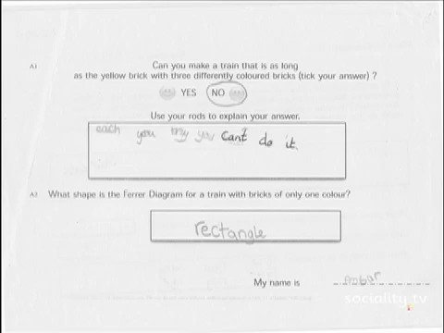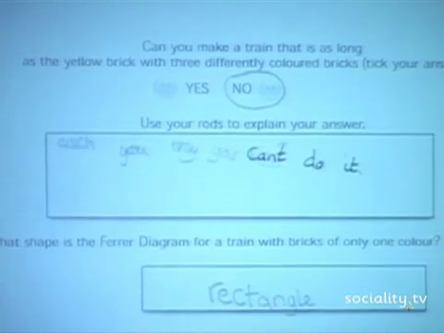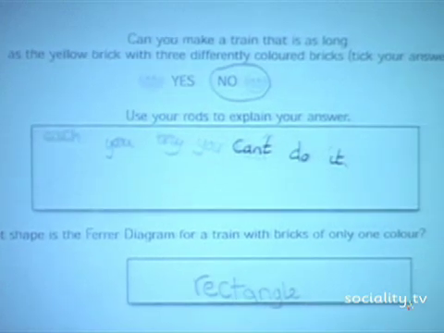So can you make a train as long as a yellow brick with 3 differently colored bricks from your box? The child will give a reason, and then they say, you can't, and each way you try, you can't do it. Next question uses knowledge of shape and space, which is otherwise taught totally independent of any application. We ask the child, what shape is a Ferrers diagram for a train with bricks of only one color? And she says the correct answer, it's a rectangle.